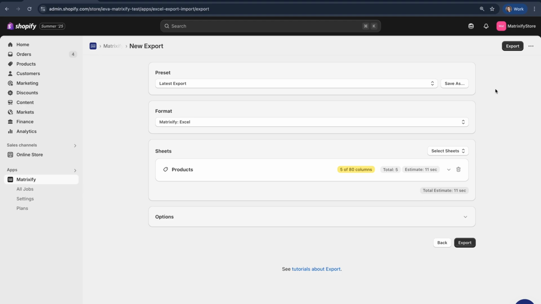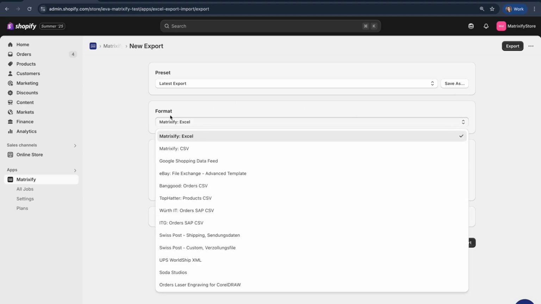In many cases, the Excel format is the most simple and easiest format to export in and work with. However, you can also export in the Matrixify CSV format if working with CSV files is easier for you, or if you're exporting a large amount of data. However, generally Excel would be the way to go.